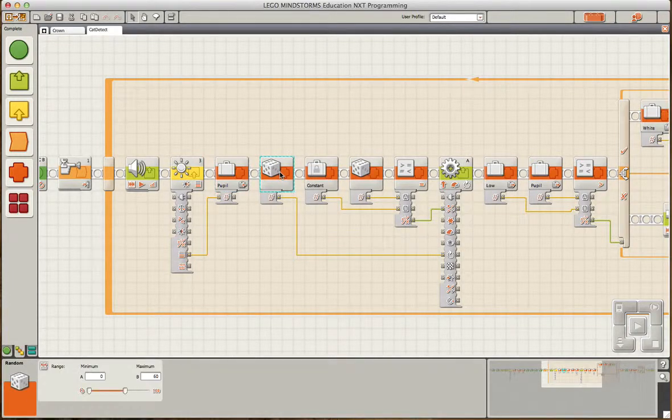What we added here are some randomizers. What I want is for the motor to randomly move and take different locations in the eye. So it's going to take 10 random locations.